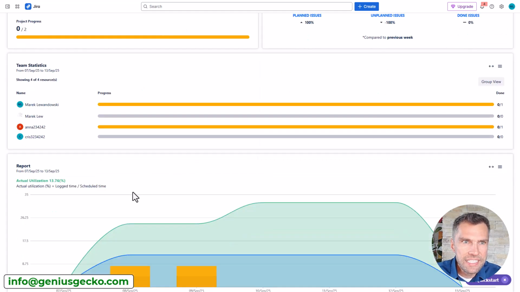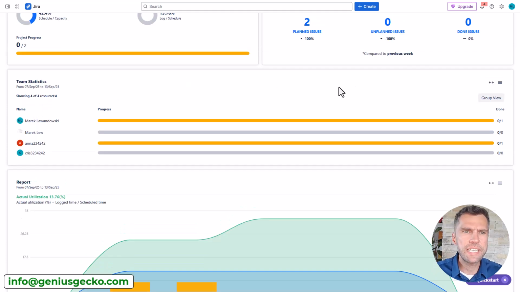There are some team statistics here. So I have a couple of users that I've added. If I remember correctly, I created 2 teams, assigned it to this portfolio. So altogether, all the members are shown here.